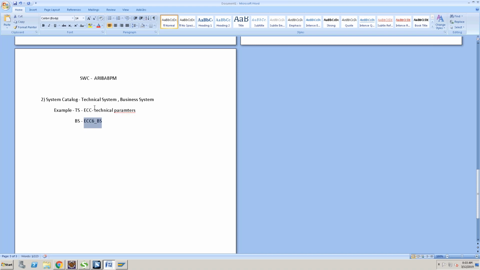Mostly we will not use the technical parameters, we will use the representative for the technical system. And each technical system can have multiple business systems pointing to it. So I can have BS1, BS2, something like that. You can have many logical systems pointing to the same technical system. Again, the vice versa is not true. One business system can't point to two different technical systems.